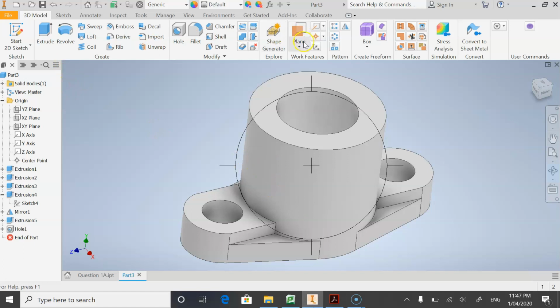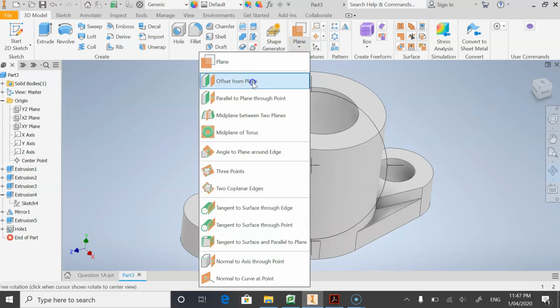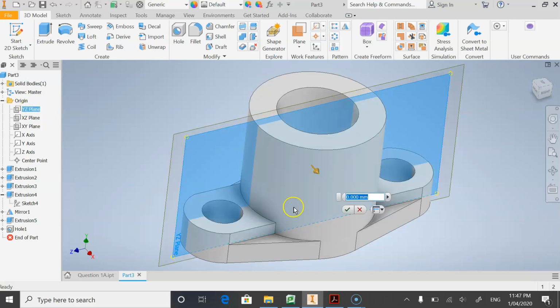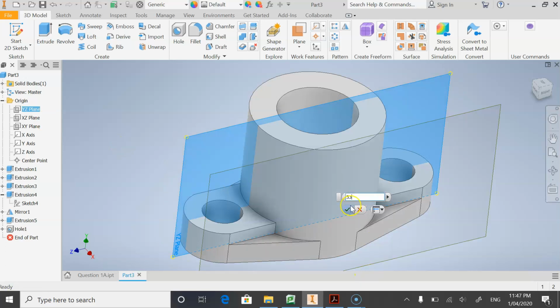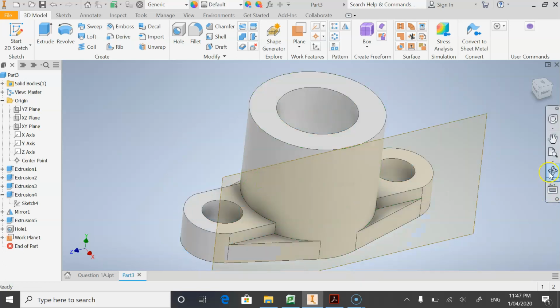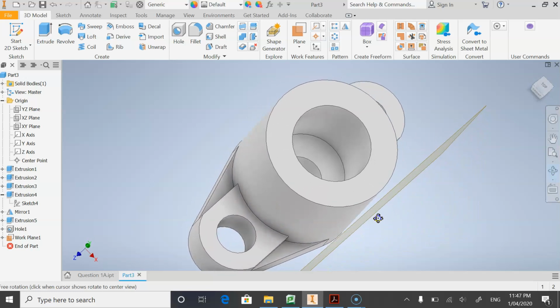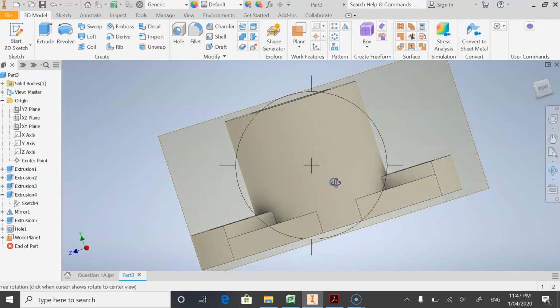Okay, so we're going to use plane. Offset from plane. So offset means we need to set up a distance from the existing plane. So I want to use the YZ plane because the YZ plane is in the middle. So YZ plane, and then to this side 33. So offset 33. Okay, so you can see I've created a working plane. So this working plane is 33 from the center. Okay, so I'm going to draw this cylindrical shape here.